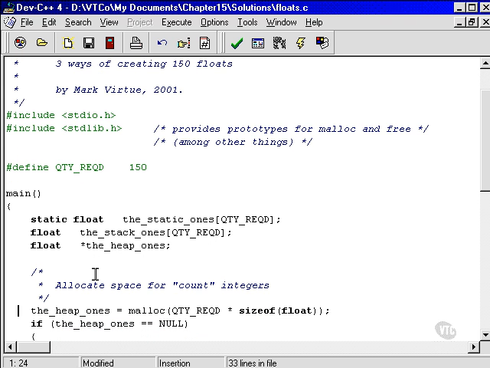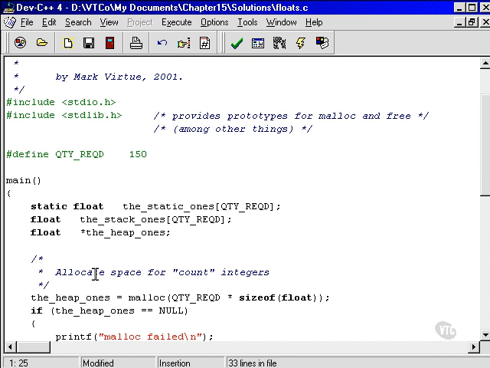So here's where I use malloc, and here's where I say how big the area of memory is that I want. Obviously I need 150 of them, and each one is going to be of size float. I don't actually need to know how many bytes each float actually is. That's what I have sizeof for. Then I check to see whether malloc actually was successful in allocating that memory.